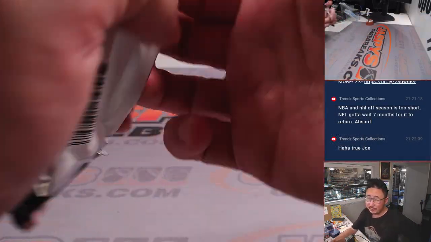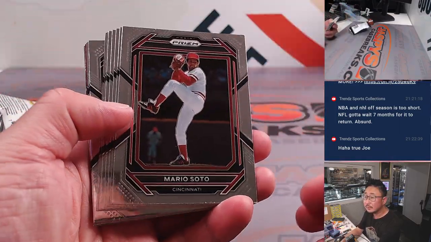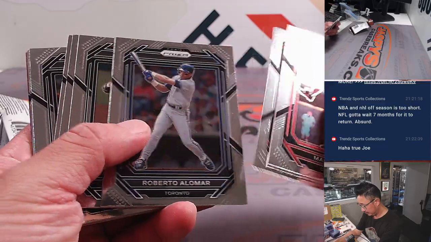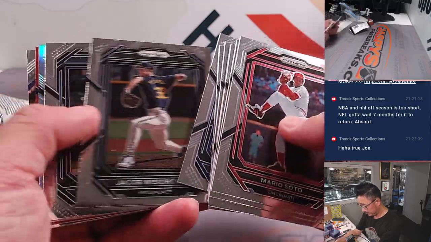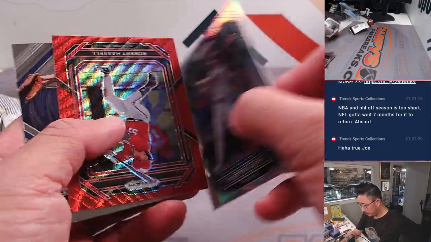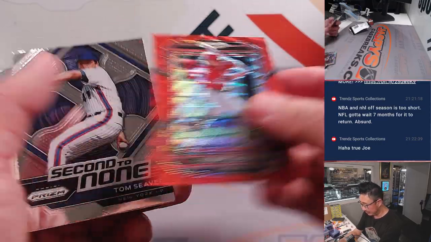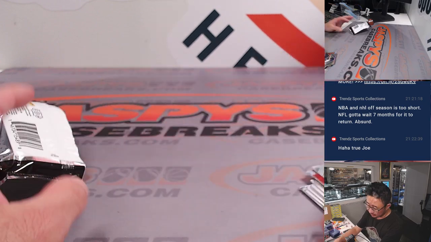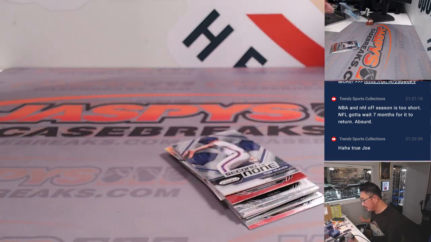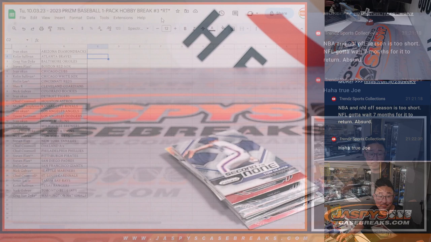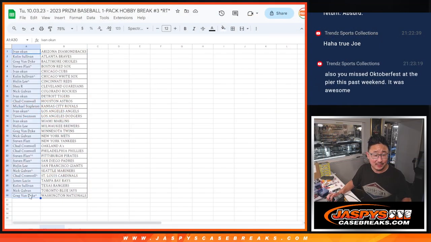Let's pop this baby open. Let's see what we got in here. No Roberto Alomar. And a Robert Hassel Red Wave. He's pretty good. Tom Seaver insert right there. All right, nothing too crazy in here, but there are 9 hits here. If you think of the mixer spots as hits, it's not so bad, right?